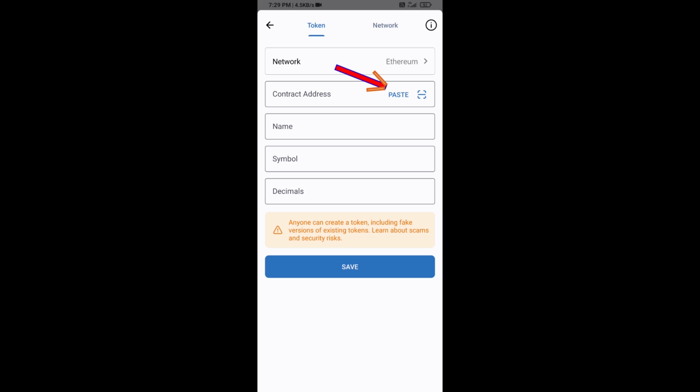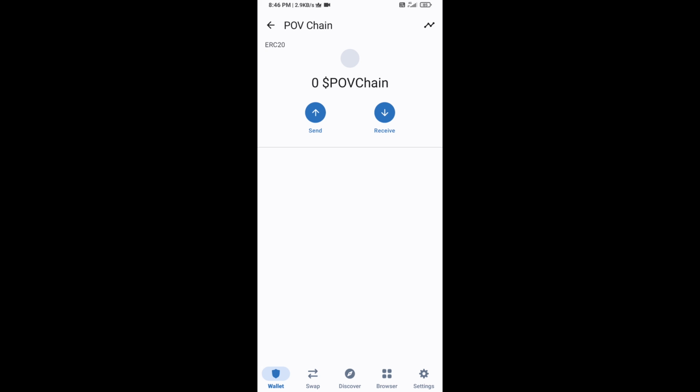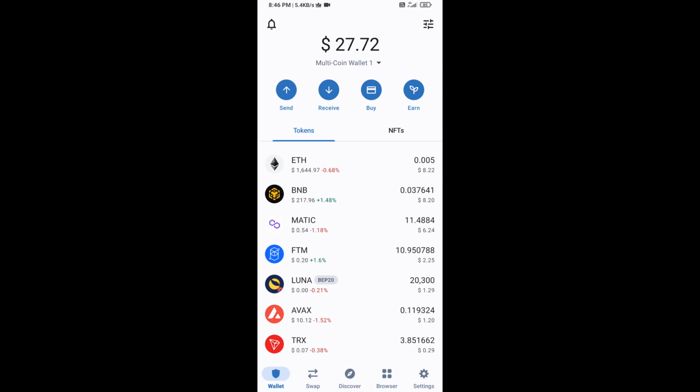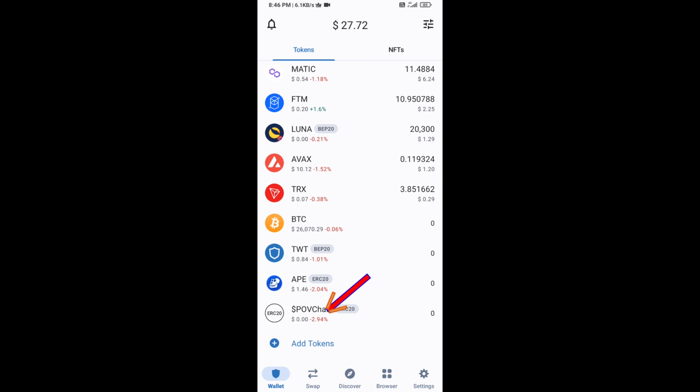Then click on paste. Now here POVCHAIN token is showing. Then click on save. After that you will go to the Trust Wallet homepage. Now here this token has been added successfully on Trust Wallet.